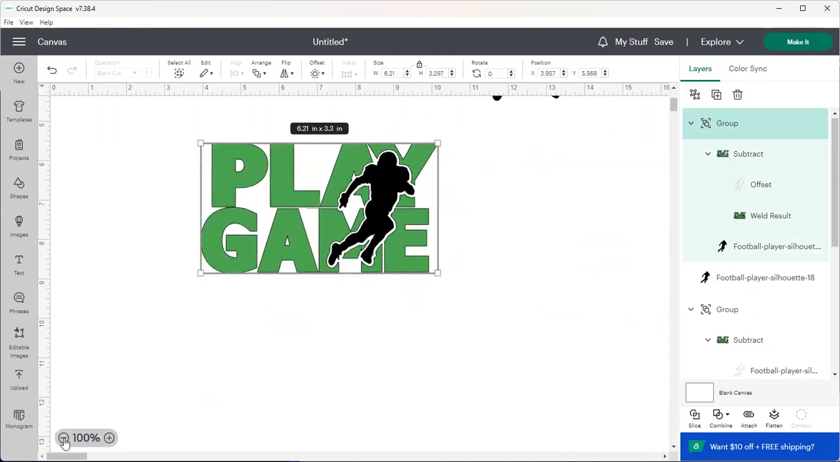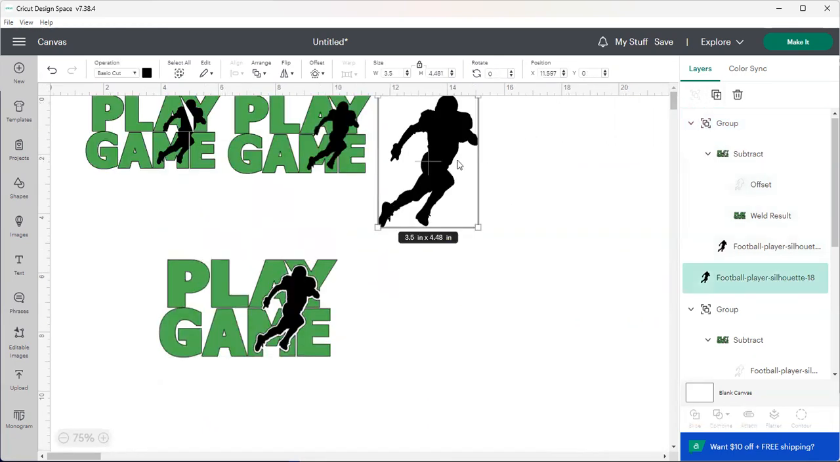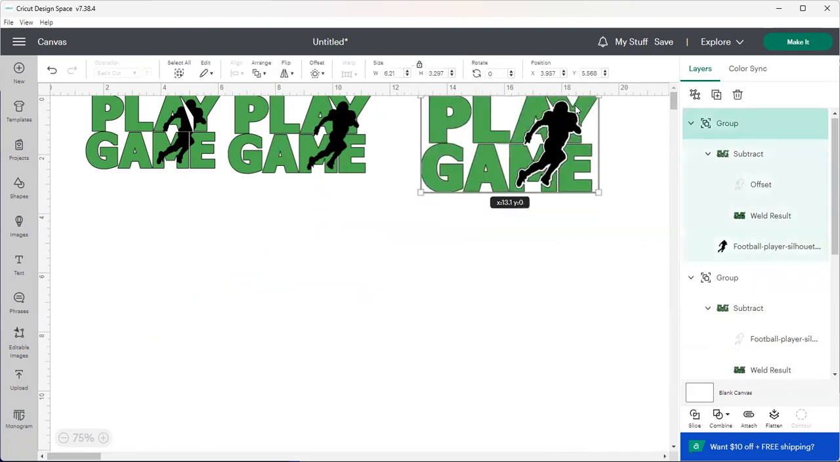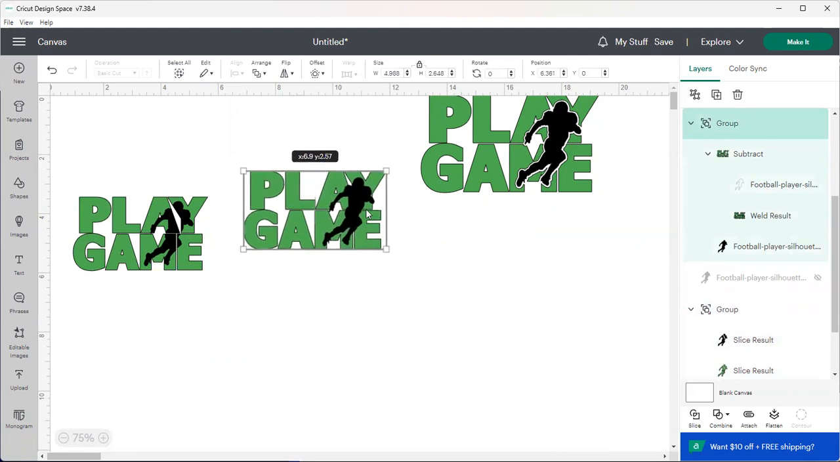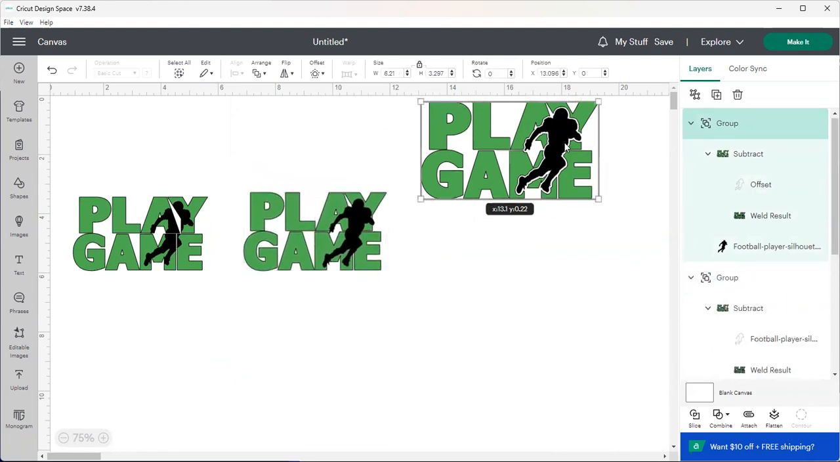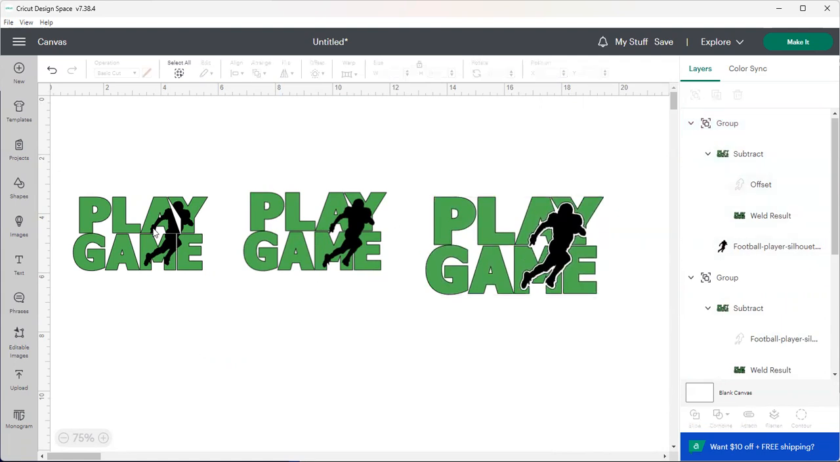I'm gonna reduce my screen a little bit so that we can see all three images. Let me delete that. Bring that up here. Okay, so these are our three versions. The first one, we used the slice method. The second one, we used the subtraction method. The third one, we did an offset, did the subtraction, and added back the football silhouette.